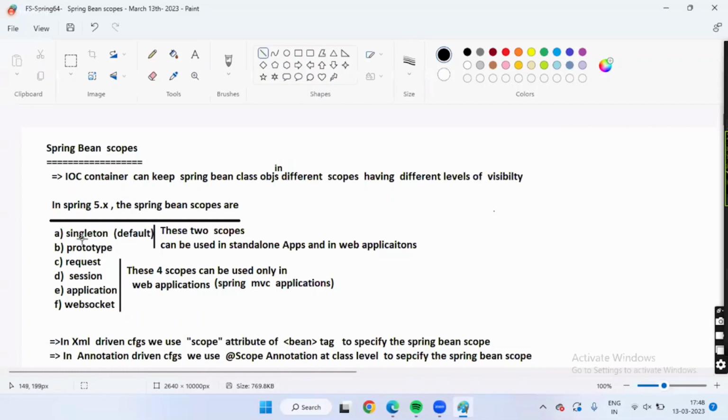Number 1, singleton. Number 2, prototype. Number 3, request. Number 4, session. Number 5, application. Number 6, WebSocket. These are the 6 scopes, guys. If no scope is specified, by default every Spring Bean scope is singleton. These 2 scopes can be used in standalone applications and also in web applications. These 4 scopes can be used only in web applications.